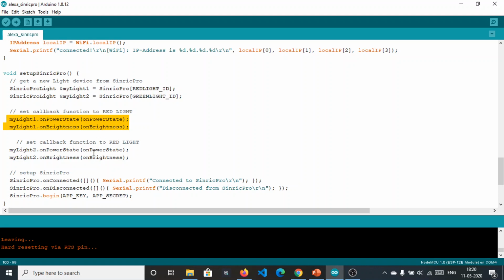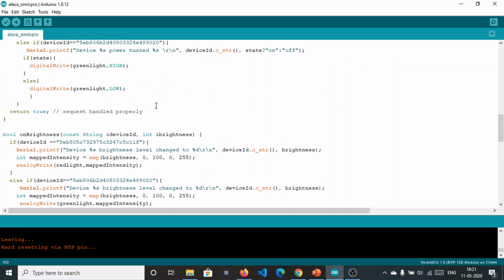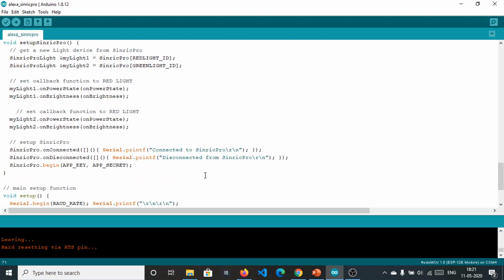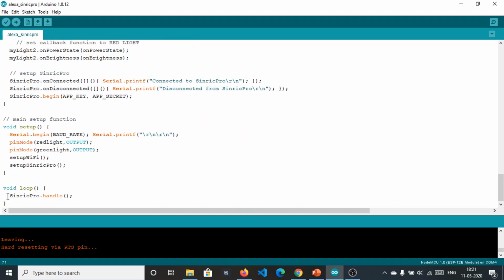And how do we differentiate between the two lights? We differentiate them by the device ID field, because after calling those callbacks, the first parameter can help us differentiate the two devices, and we will set intensity or brightness according to the light. And this is the map function which we have already defined, and the mapped intensity will be put in the analogWrite function. It is fine. And in the loop function we have SinricPro.handle.